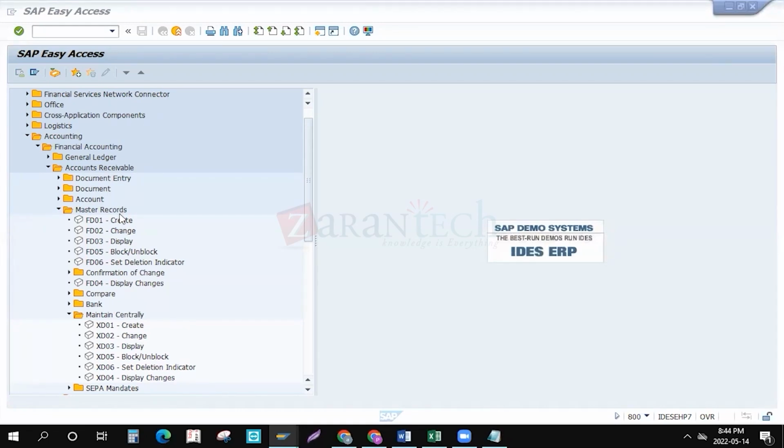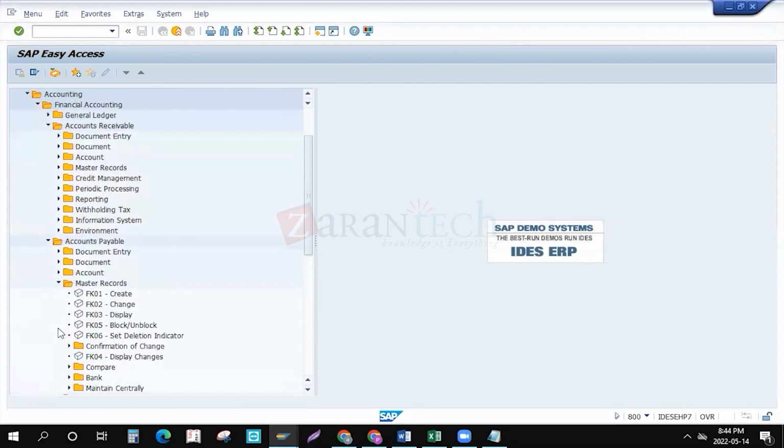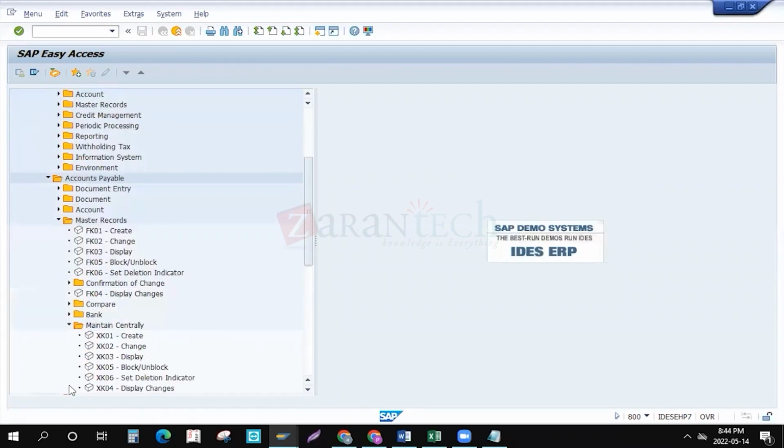Maintain centrally and the master records. Okay, you're asking about master records and maintain centrally. Now, to answer your question, before that, have you gone through this one? Accounts payables, master records. So here you have master records as well as this maintain centrally. Anyone?